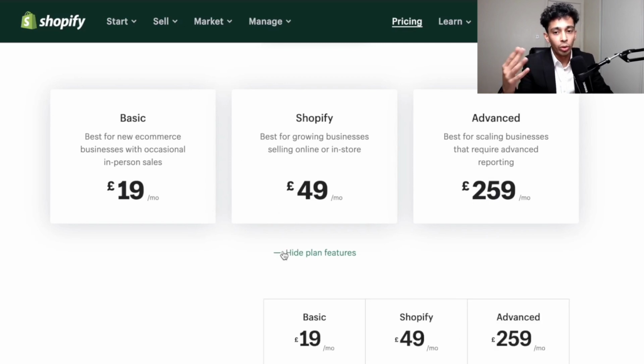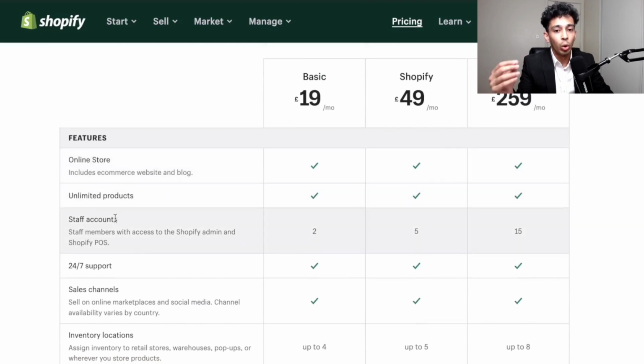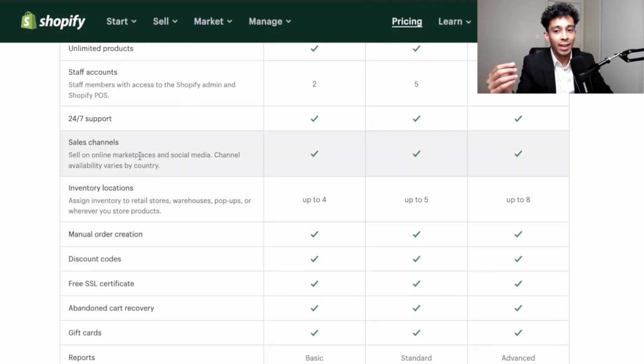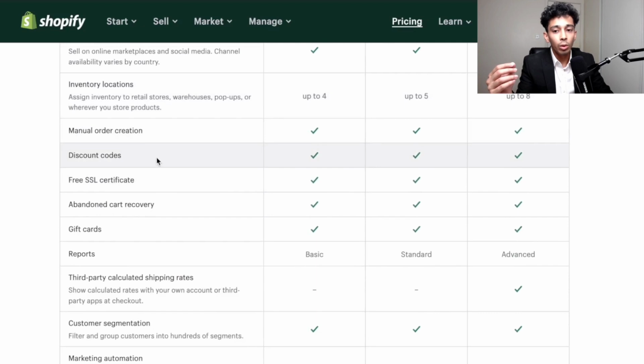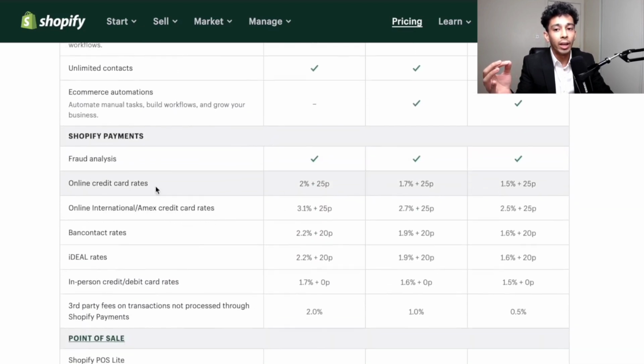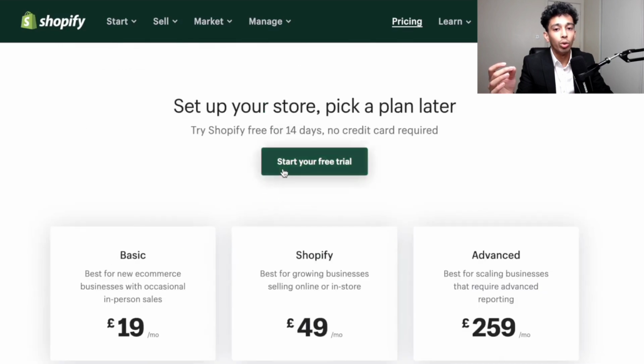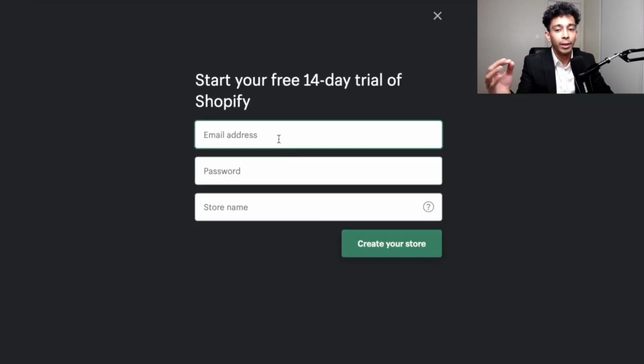I'm in the UK, which is why it's showing as £19 per month. But as you can see, you have the online store, 2 staff accounts. You can sell on the online store. Discount codes. Everything is here that you need. Now, in the beginning, the online credit card rates will be 2%. And if you upgrade your plan, you can get the cheaper price here. But in the beginning, the Shopify basic plan is all you need. And every plan comes with a 14-day free trial. So let's begin with our store.